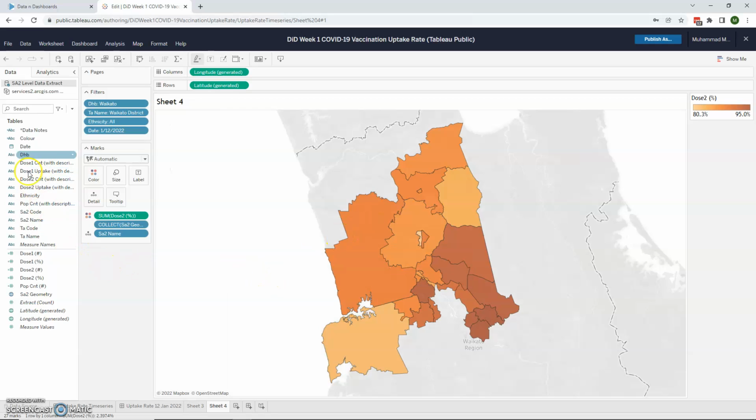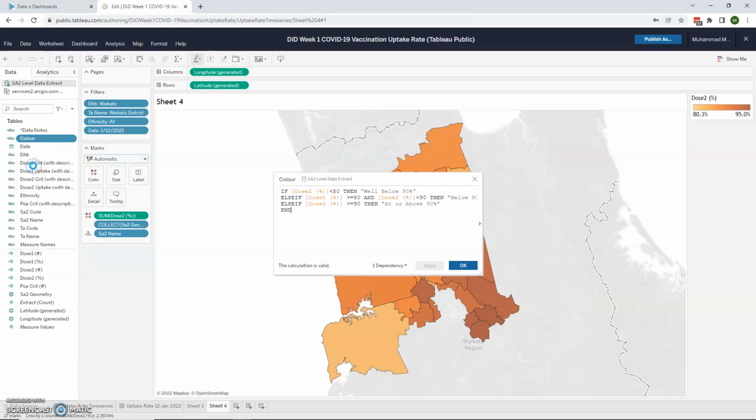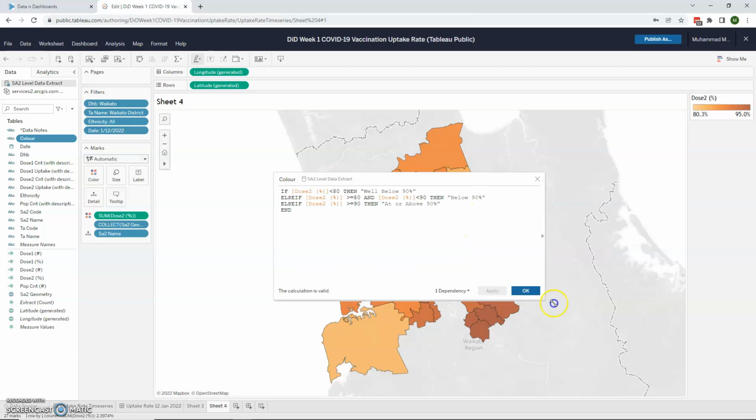The other thing is that from these variables I can see there's something in color as well. It comes with an equals sign, which means that it is a calculation. If you want to read this calculation in detail, just right click on it and go to edit, and this will open up the dialog box. This is the formula which we have written, a very simple one, which gives a different kind of color coding or variable. If it is less than 80%, then it will show well below 90%. If it is between 80 and 90, then it will show below 90%. And if it is higher than 90%, then it will show at or above 90%.